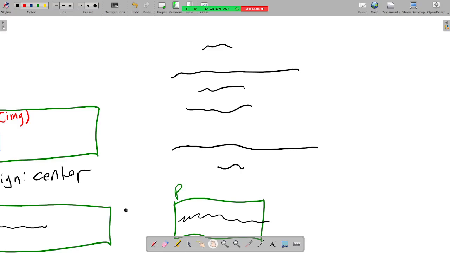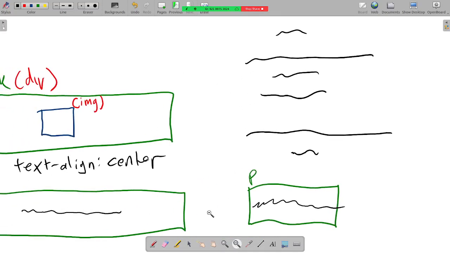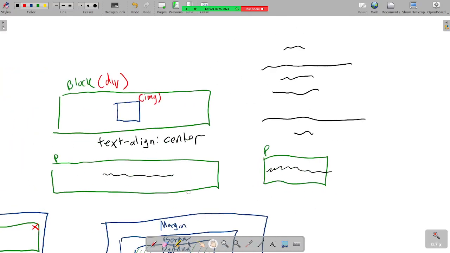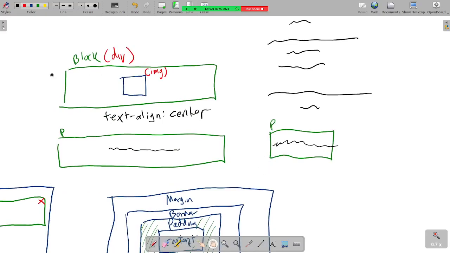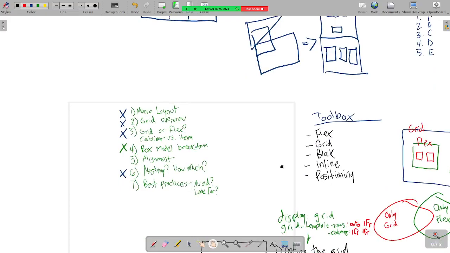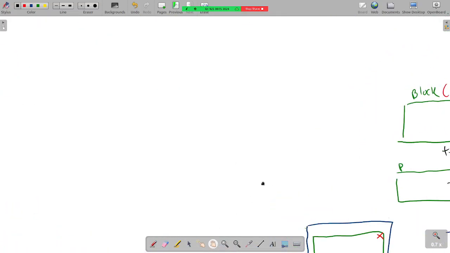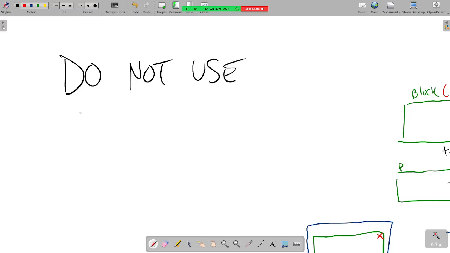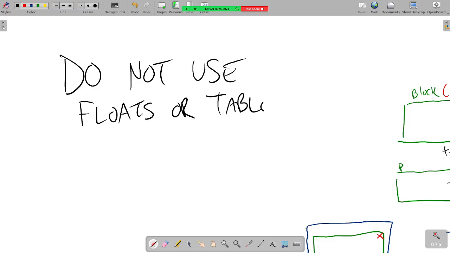This might jump ahead, and if it is, just disregard it. When is it that we would choose to use float? No, that is a great question. And this dovetails with this last thing on here about best practices. Do not use floats or tables for layout.